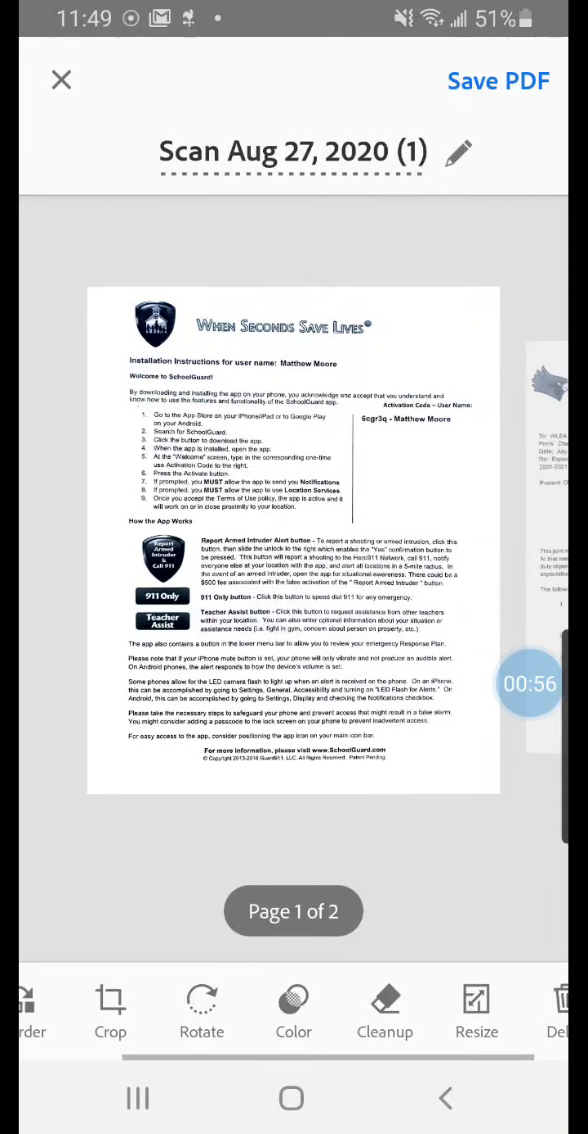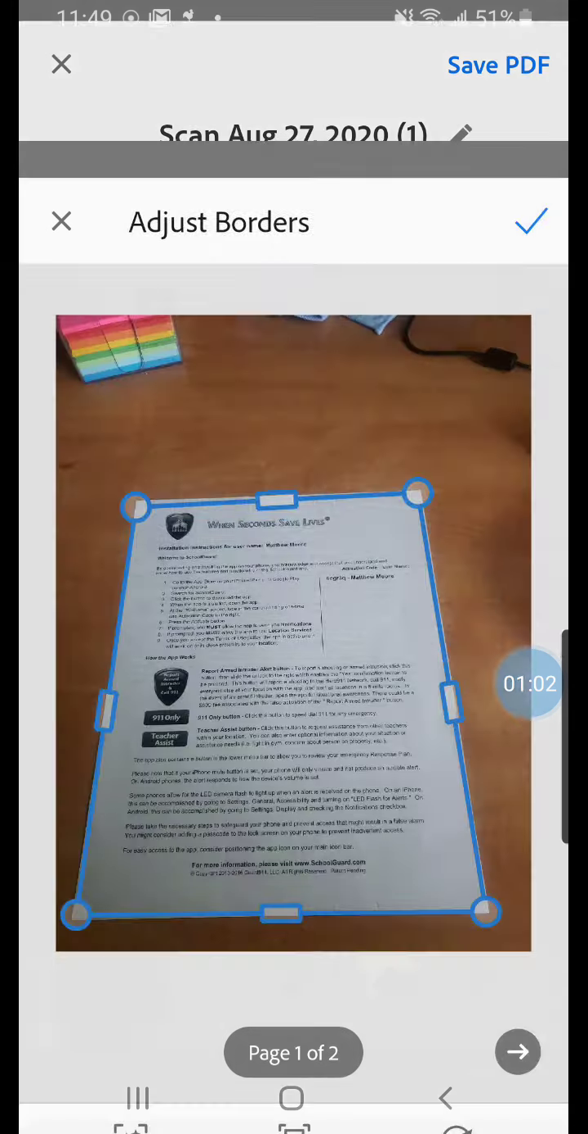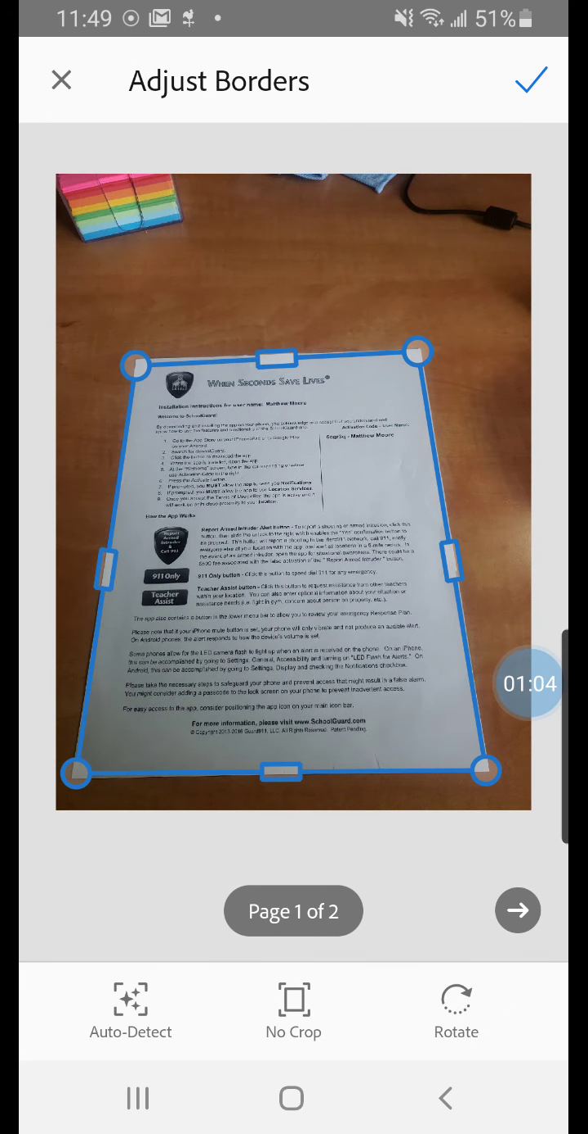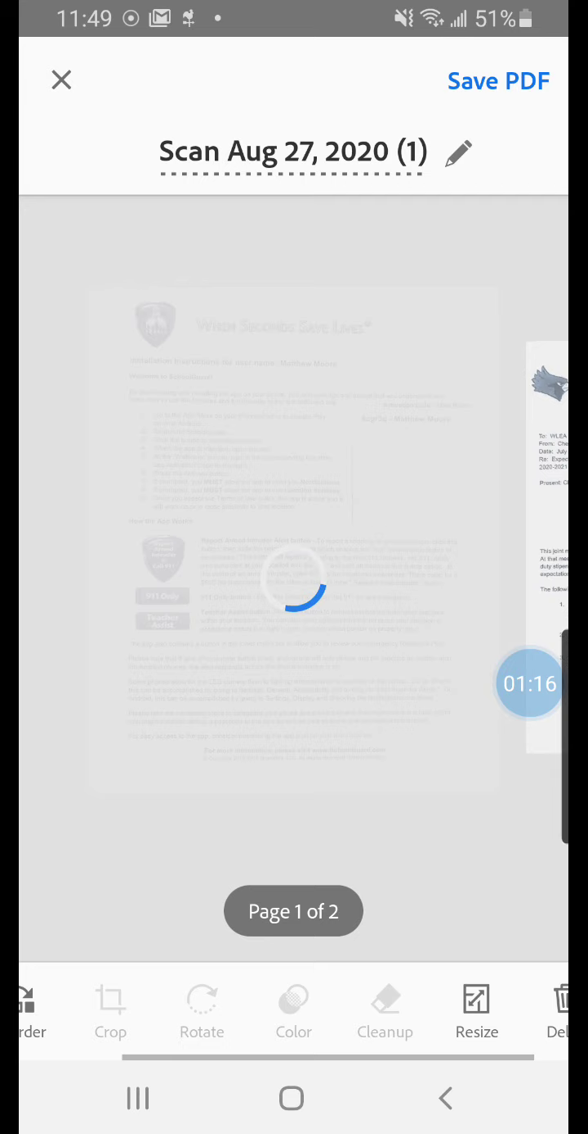So now I'm going to go down to the documents, and you'll notice it's squared it up for me already. But just in case I need to adjust it, I can go to the crop and then move it around until my corner is exactly right and everything looks good, and hit OK.